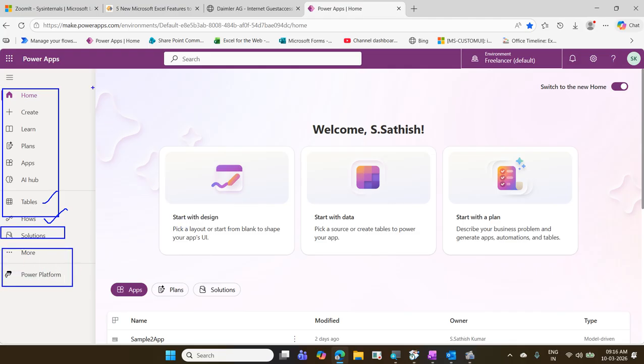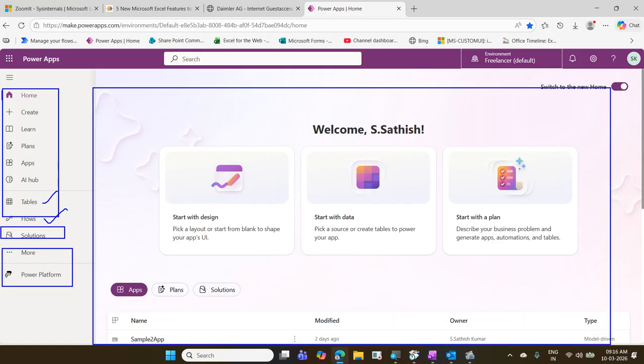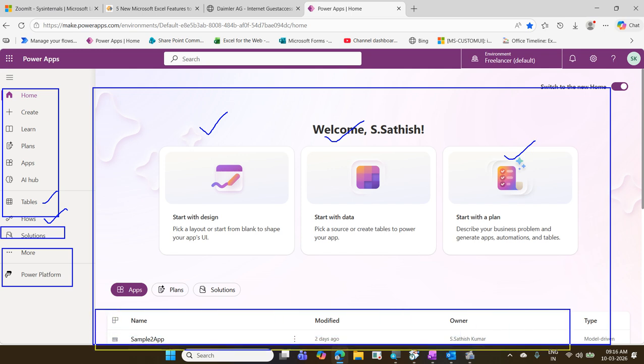And here I am getting a welcome screen where we are going to design an app. Start with the design, start with the data, start with the plan. All three we'll see. If you have created some app, all the apps will be displayed at the bottom here.